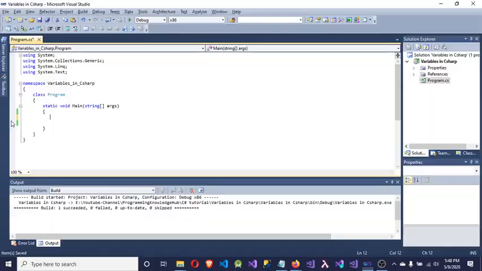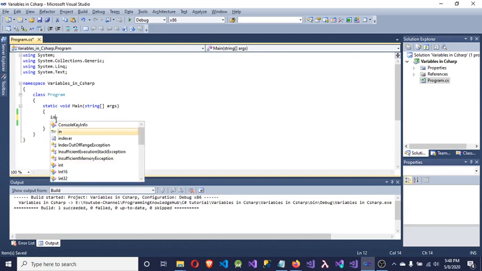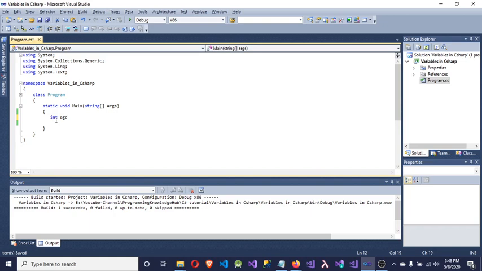Let's understand this practically. Here I have created one console application to demonstrate the use of variables. Here I'm going to declare a variable int age. How simple is that? Int is a data type in C# and age is the name of the variable. This is called declaration of a variable.